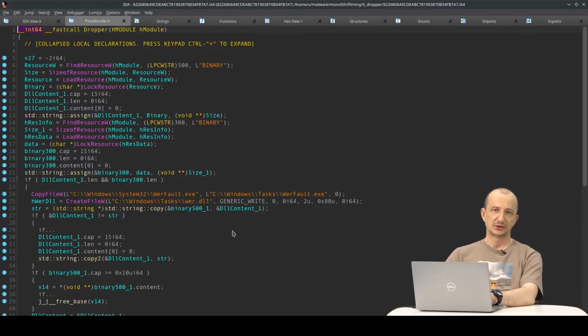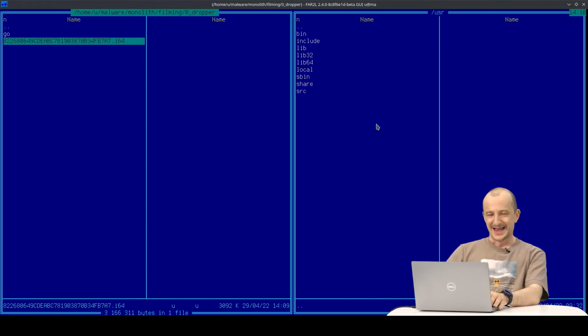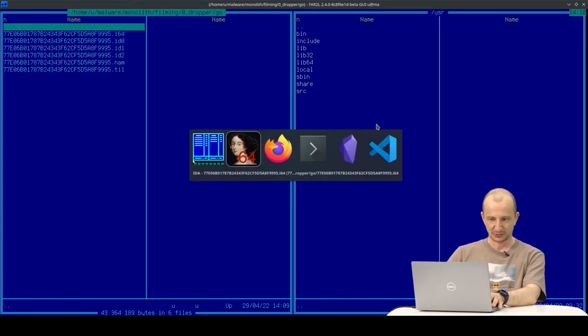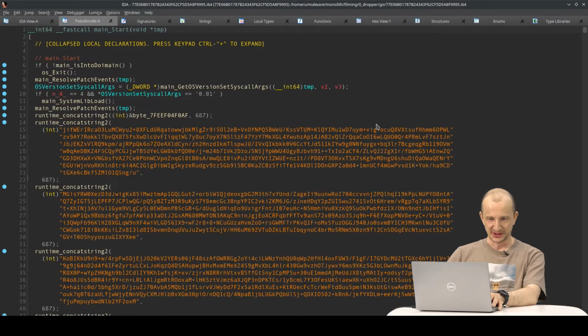Let us continue with the next modules. We already took a look at our first dropper. As I promised, it was C, not even with classes, C with strings, right? But also in this dropper directory, we have a Go sample. What is inside? So, one more IDA database.